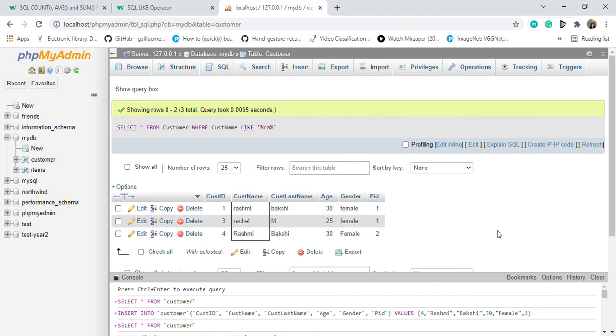Okay, so we covered certain queries. In the next class we will cover how to create indexes and constraints for our tables.